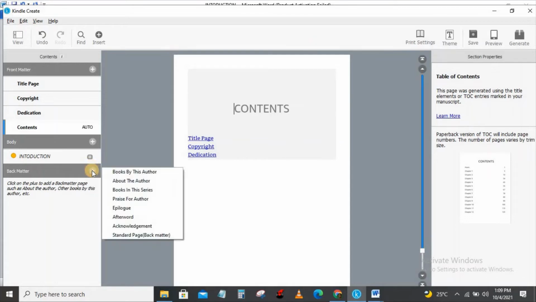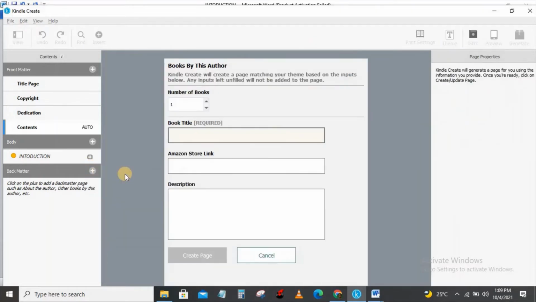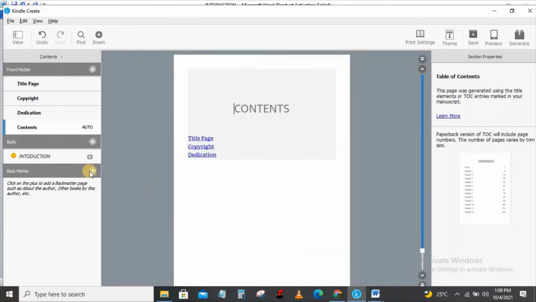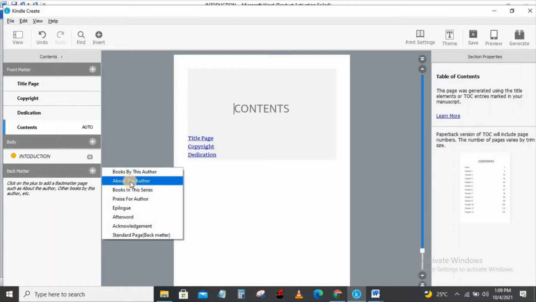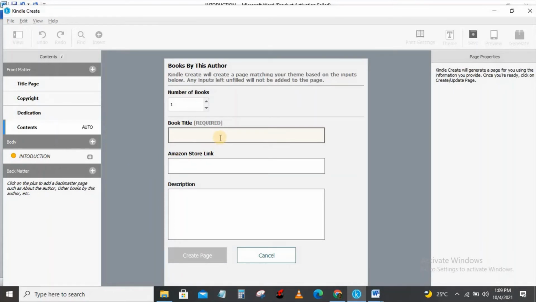Now this is the back matter. When you click on back matter, you can write about the author. First one is books by the author. If you have written any book before, all you just need to do is write the name of the book. There is a book title. Now the link of your book on Amazon, all you just need to do is copy the link from Amazon and put it here. And then come to description and tell us about your book in this description.